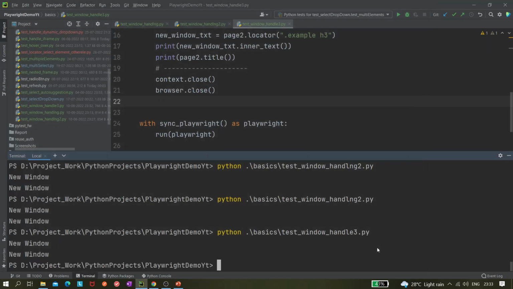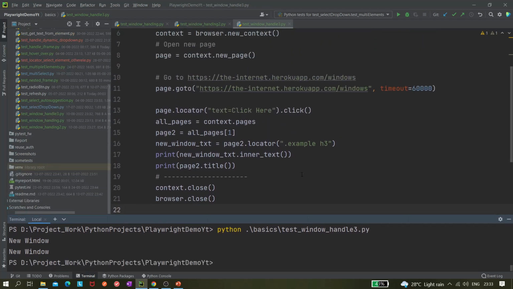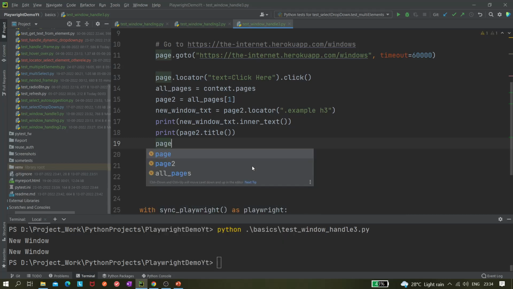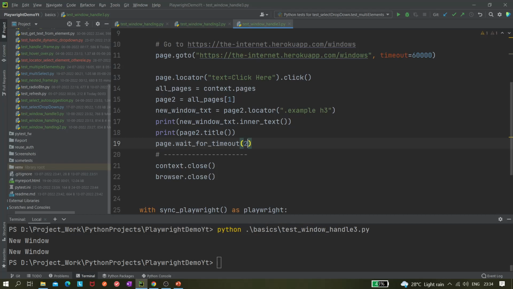So you can see, okay, it's creating again. I mean, it just does the same thing which we did previously. If you're not sure exactly what is happening, let me give a pause once again. So page dot wait for timeout, and let's give it 2000 milliseconds. So let me explain once again.